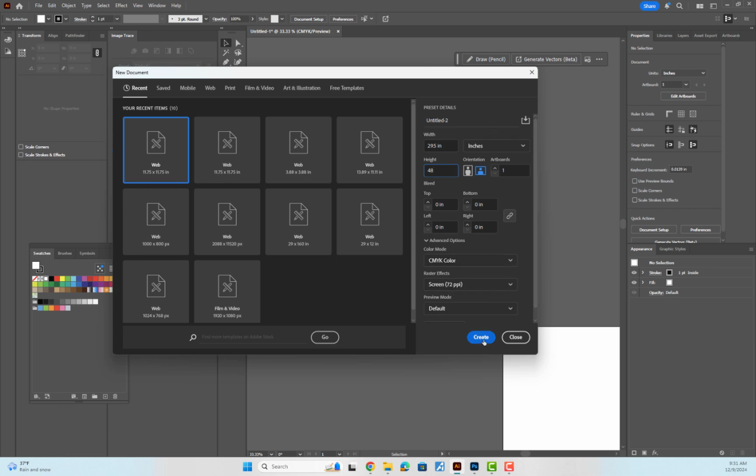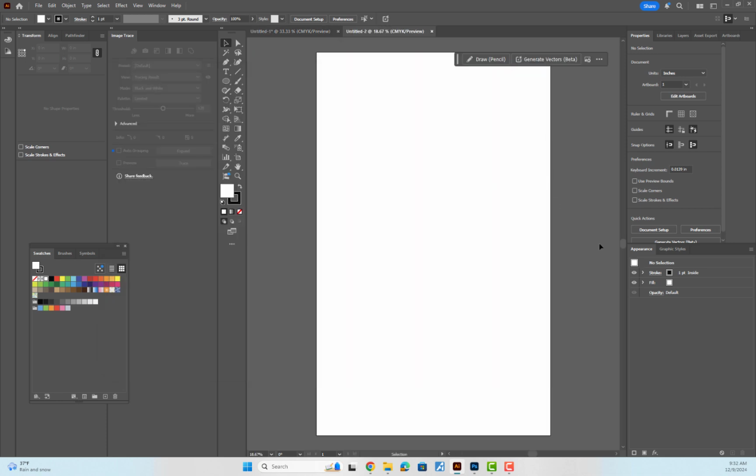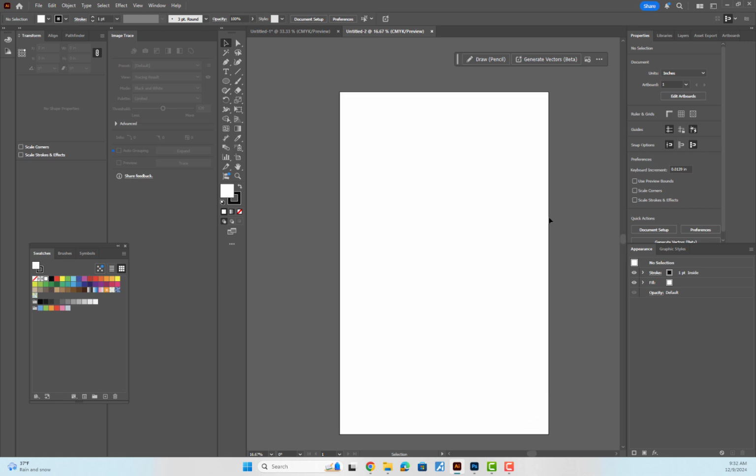Also, since I'm printing, and DMA students should know this at this point, I'm going to use the CMYK color palette instead of the RGB one. So it's important that you set that to CMYK. So I say create, and in Adobe Illustrator it gives me this nice big artboard.